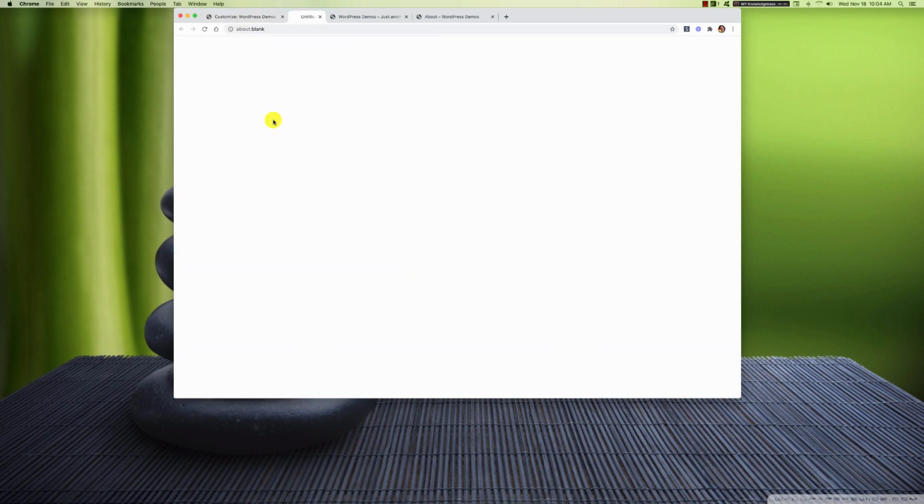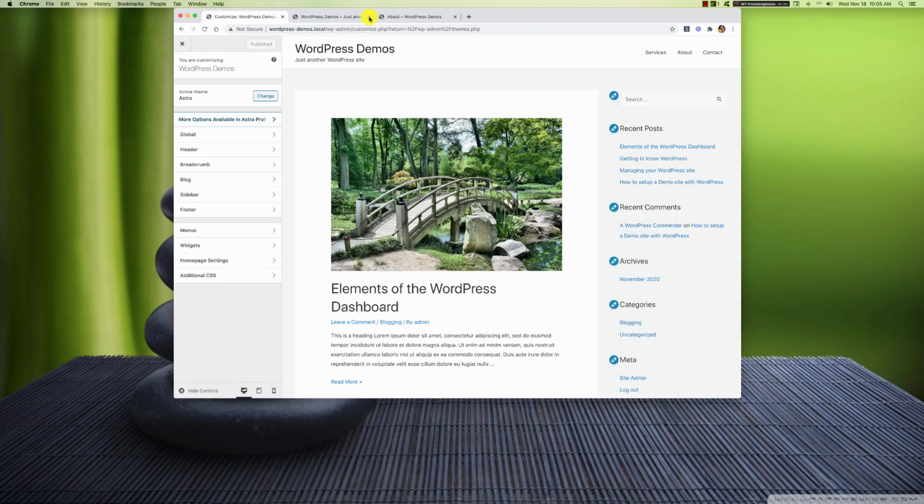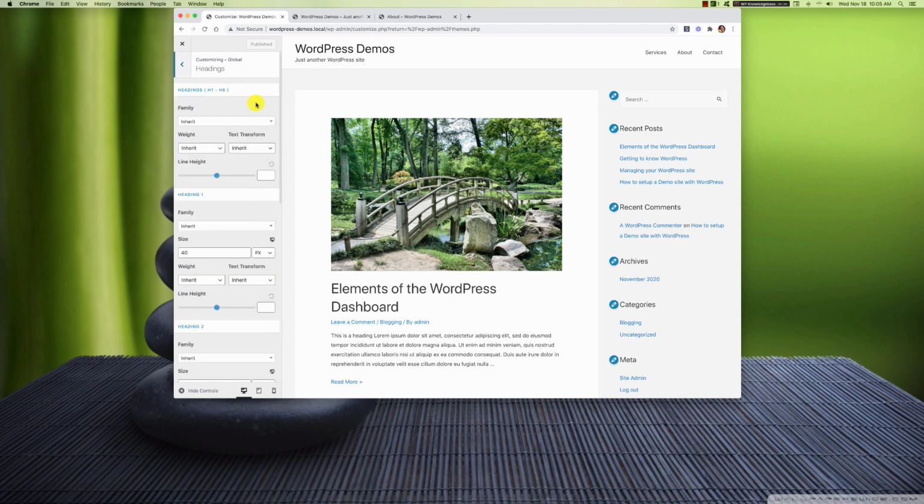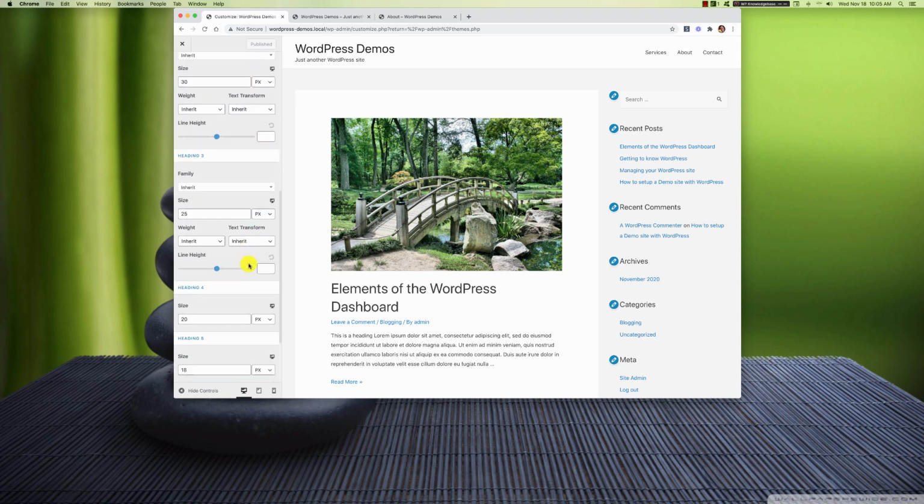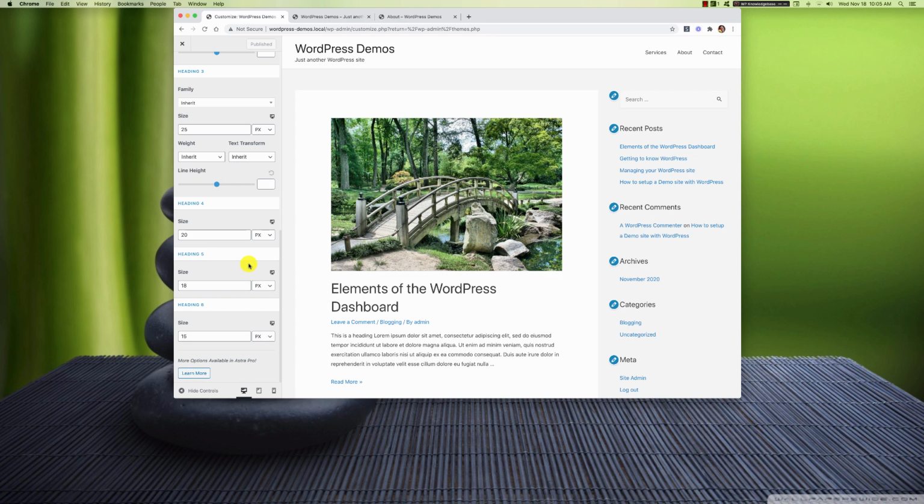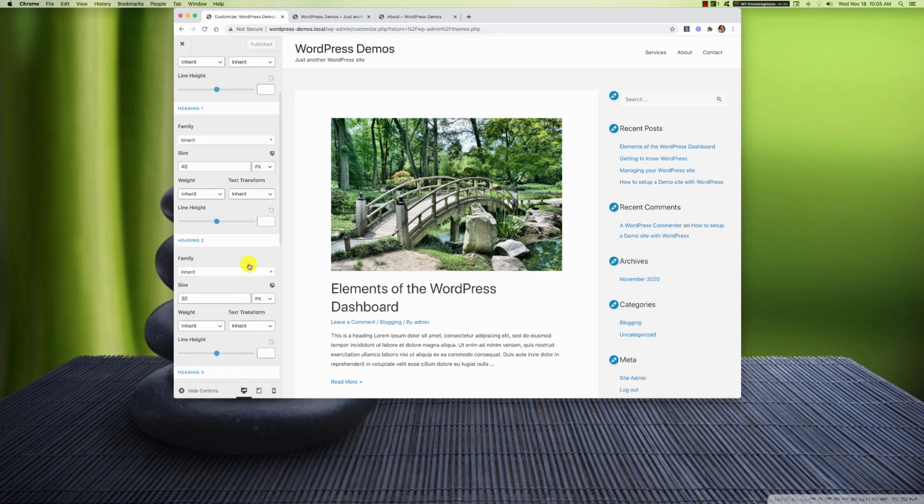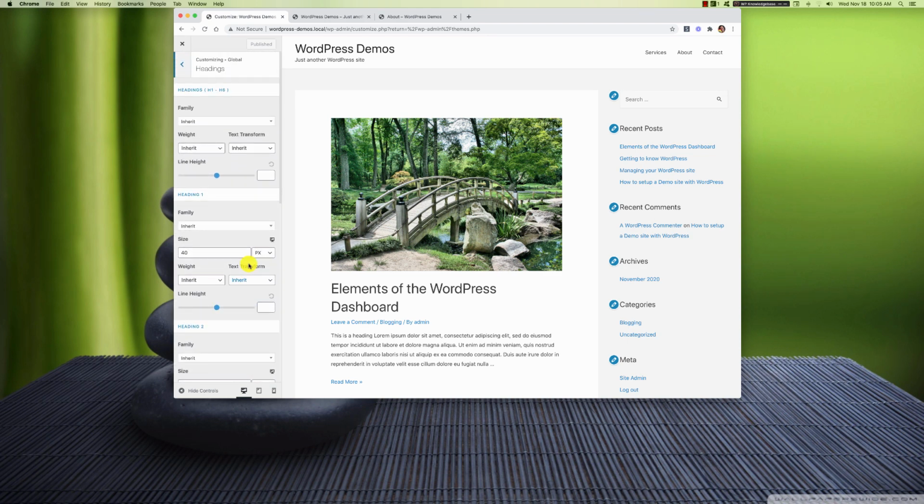You can see there is more available information in the pro version. This is the free version. Globally, you can change typography, colors, the container, the buttons. Let's see, you can change a lot for all of the headings, not just H1, but all of the H headings. H1 to H6 you can change here.